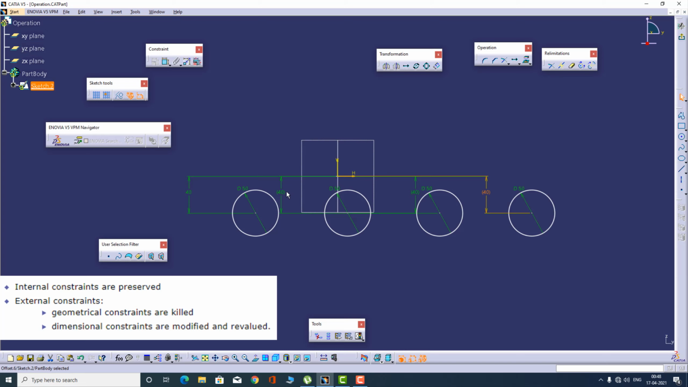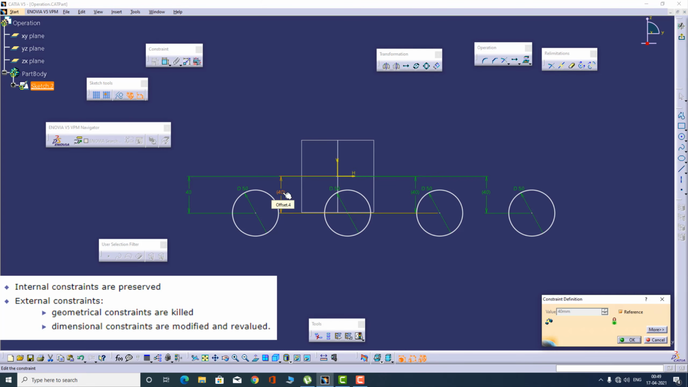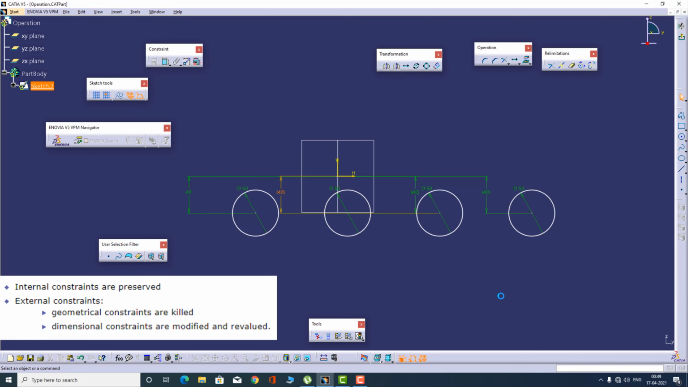Also, although this is a reference at the moment, in brackets, which means it's not affecting the geometry, if you want to remove the reference, you can remove it so that it will obey that constraint. I hope you understand the difference between internal and external constraints and how to preserve them while using the translate option.